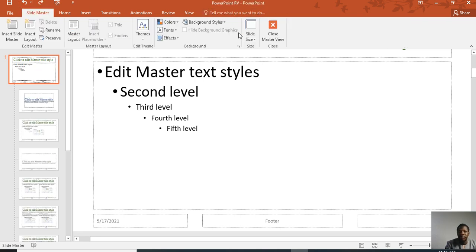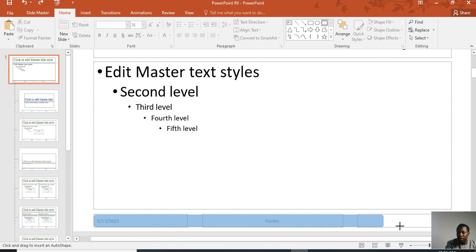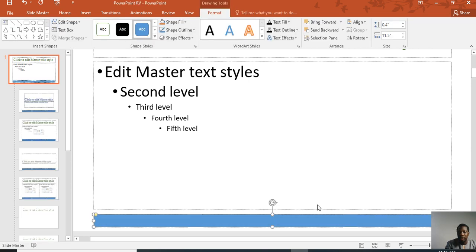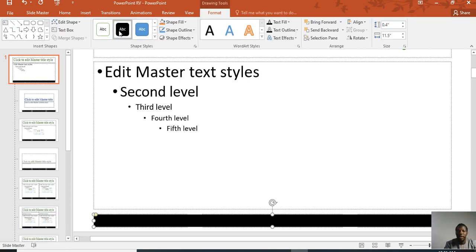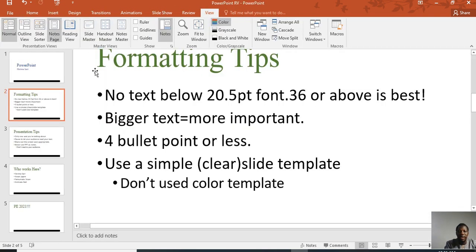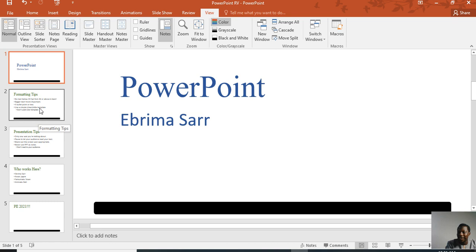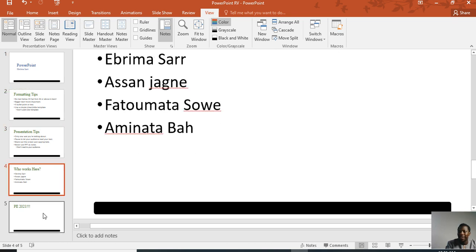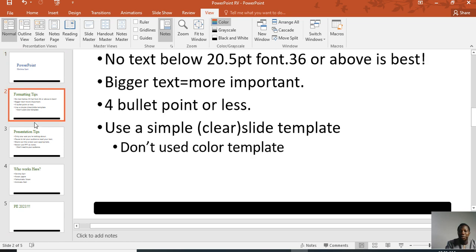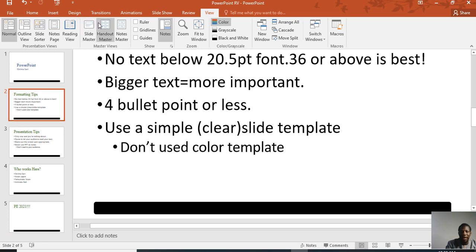No, I don't want it there. We go to Home and click on Shapes, come down here. Let's say we want to add a shape, and we want to change the color to black. Click outside, go to normal view, and then go to normal slide and see what happened. It adds a black background to all of our slides, and it cascades down to all of them, as you can see. There is a reason that I chose this black background, which I'm going to show you on the next slide.